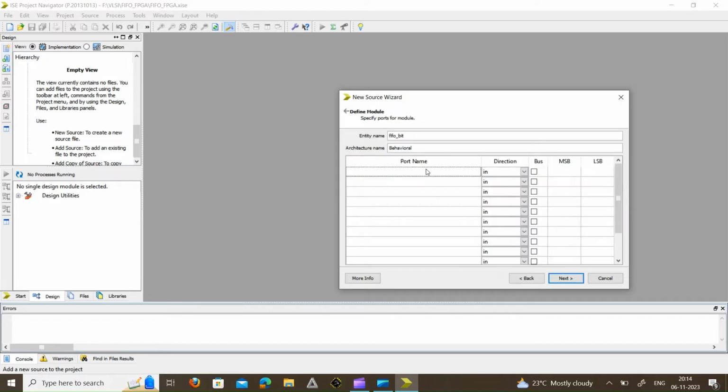Now define entity for our model. We are using clock. This is sequential circuit. There is one reset signal we are taking. In addition to that, we are taking two more signals. First one is enable write and enable read. So there are two signals we are using, enable read signal, enable write signal, and its direction is in.